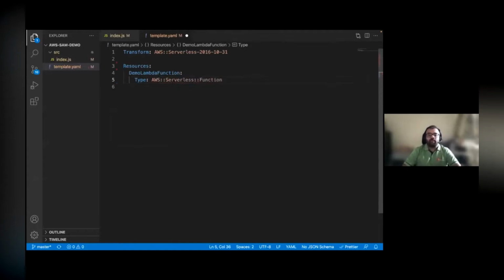Okay. And each type will also have properties. Most of these properties are something that you can see on your console. For instance, if you go to the console, you can see that when you create a Lambda, you are asked a bunch of questions about the information.